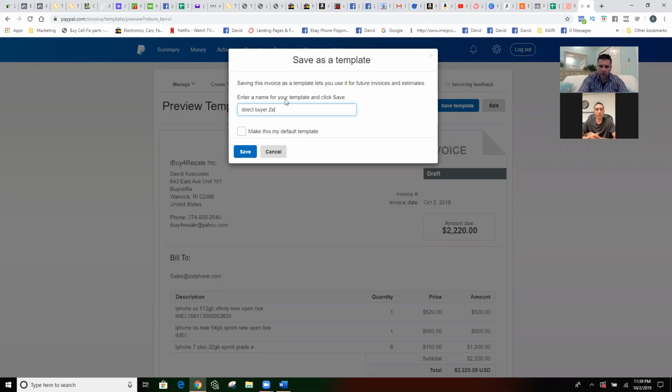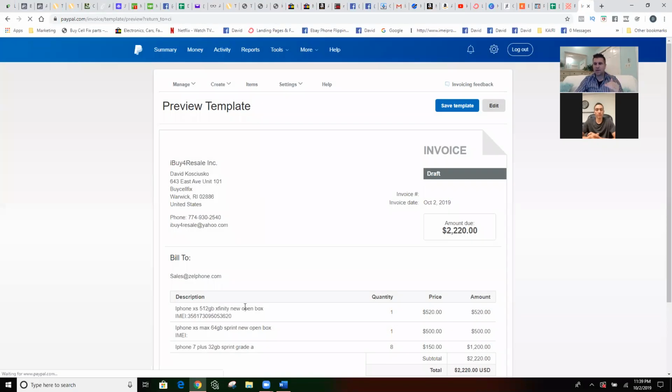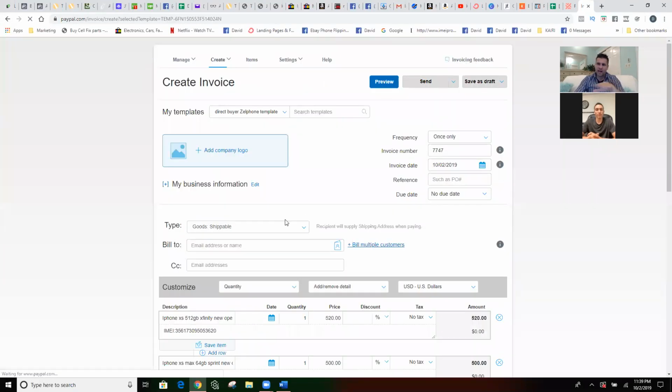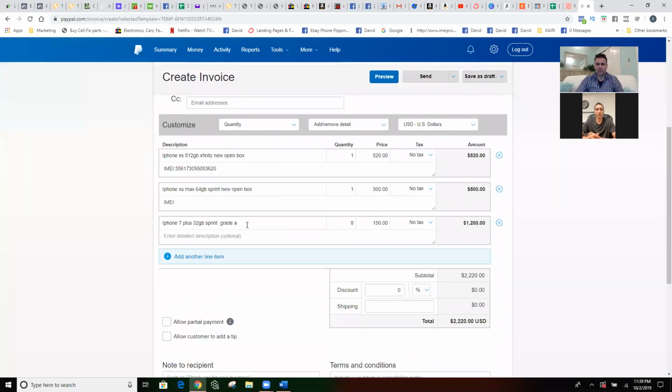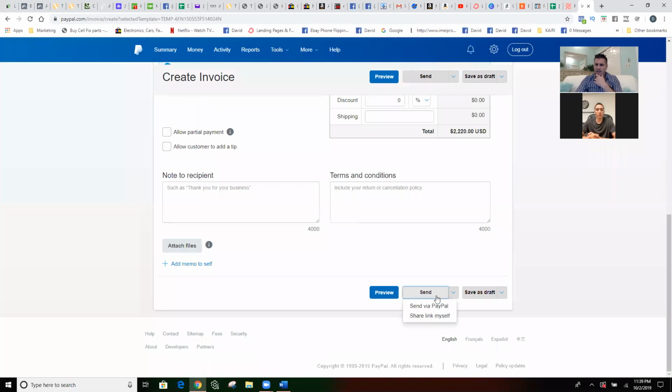I'll just put Zelphone template, and then you don't have to constantly make it up. It will have it all laid out. It'll say IMEI, and then you can just edit the things that you already have on there, but it'll have the email that you're sending it to. And then that's it. Then you just go to send, right?